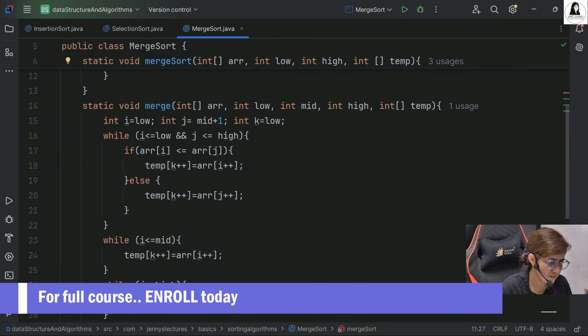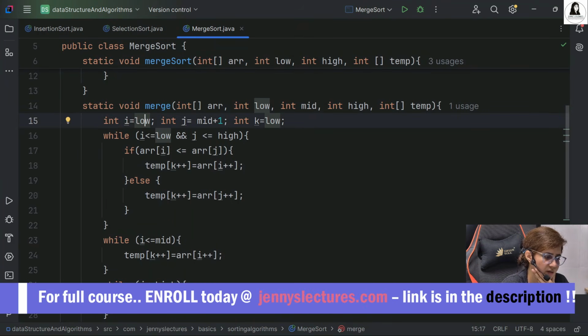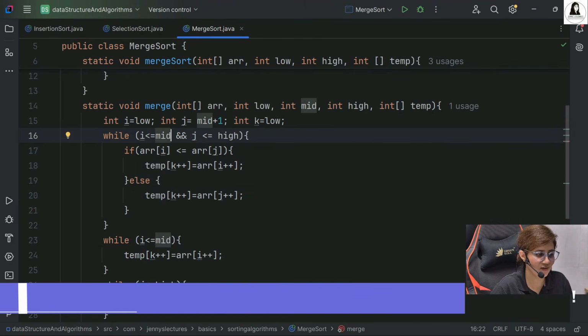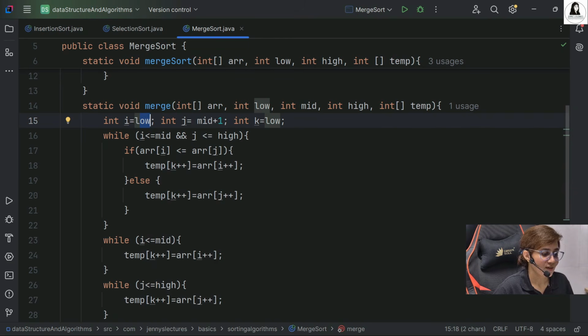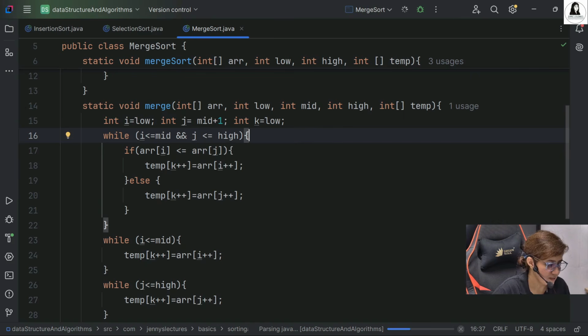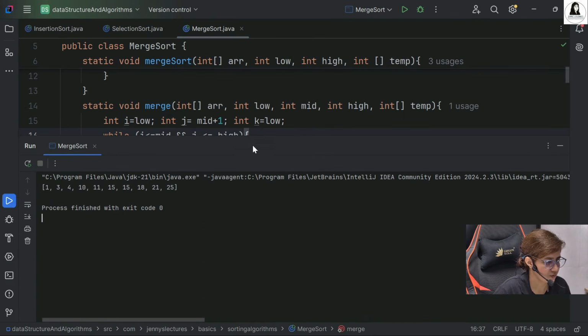In merge, what do we have? I, j and k. Okay, sorry. While i is less than or equal to mid, no, it's not low, because i is already low. While i is less than or equal to mid and j is less than or equal to high, till then we keep moving. Alright, I got it. Now let's run this and see. So yeah, it's working now.